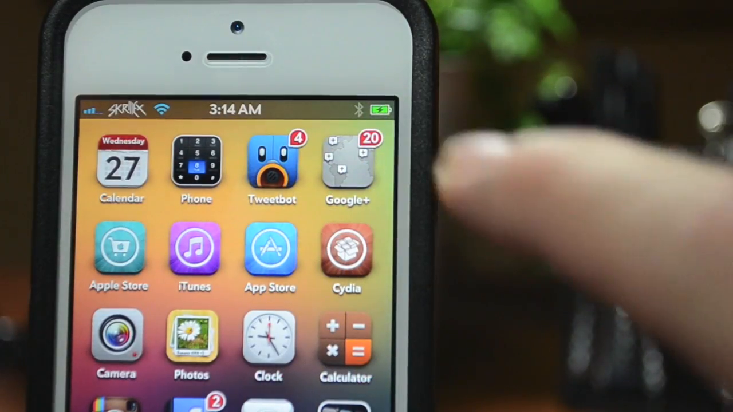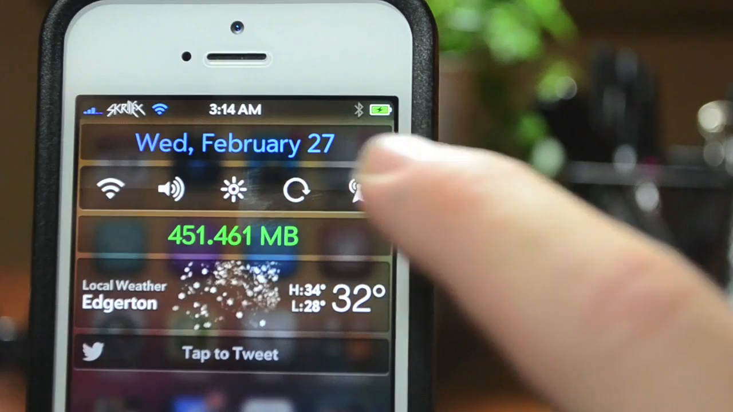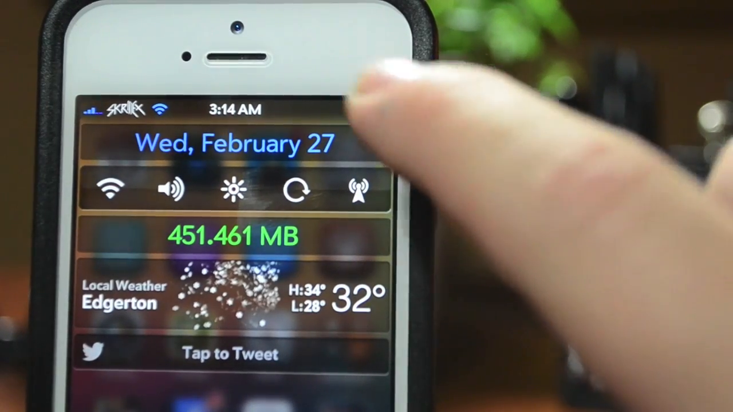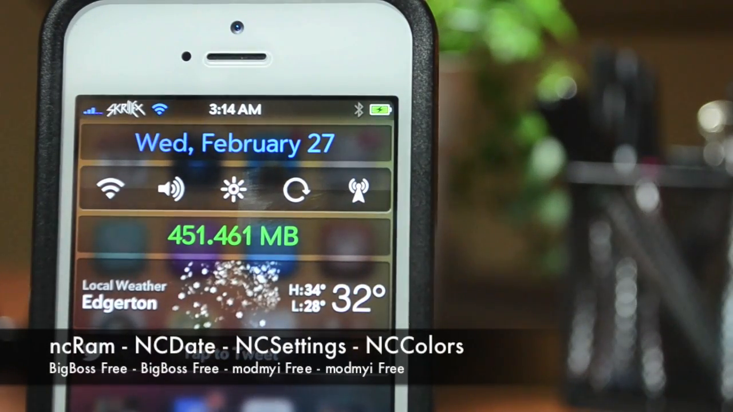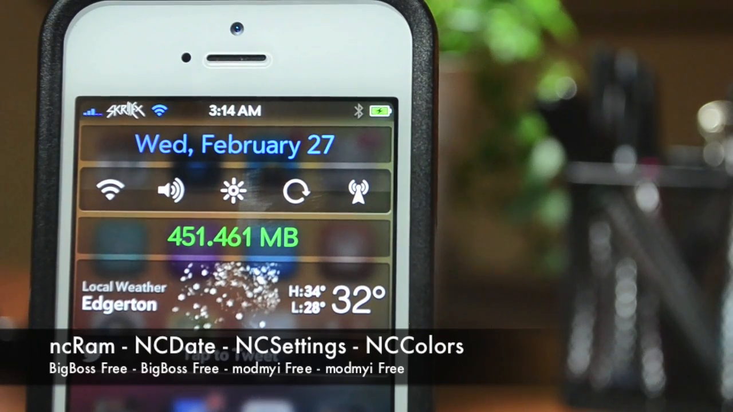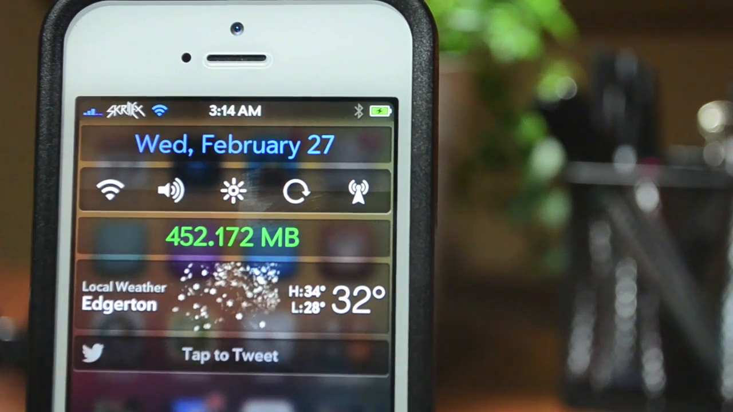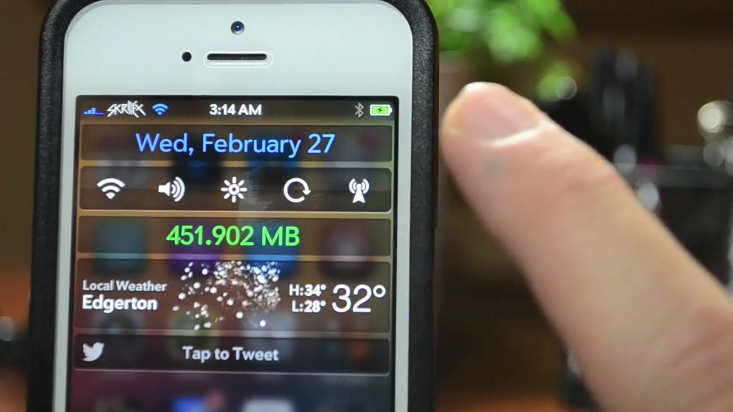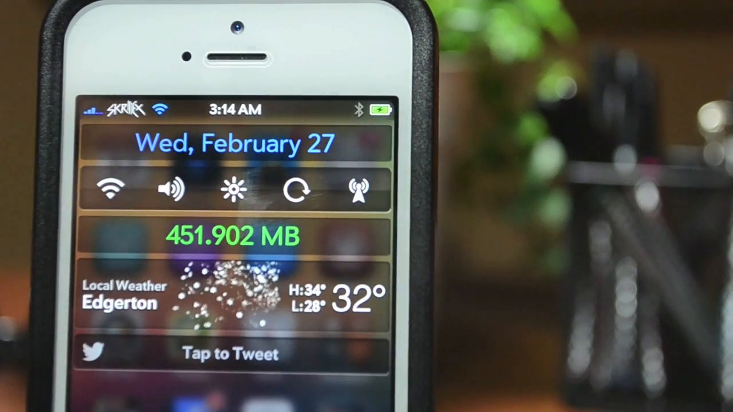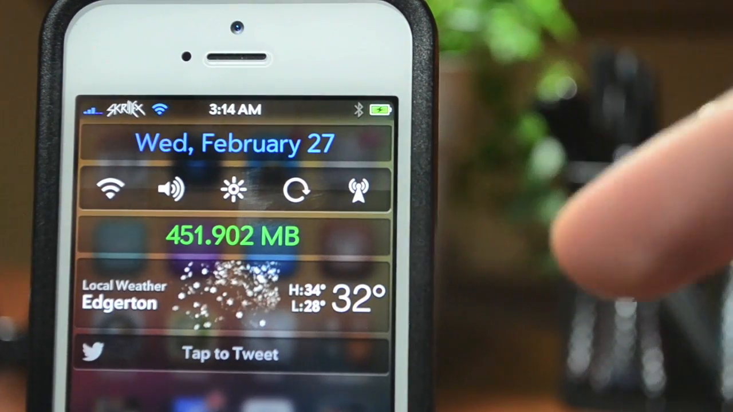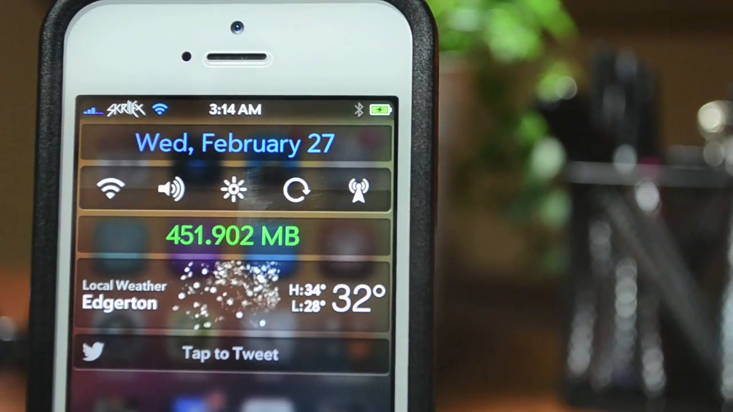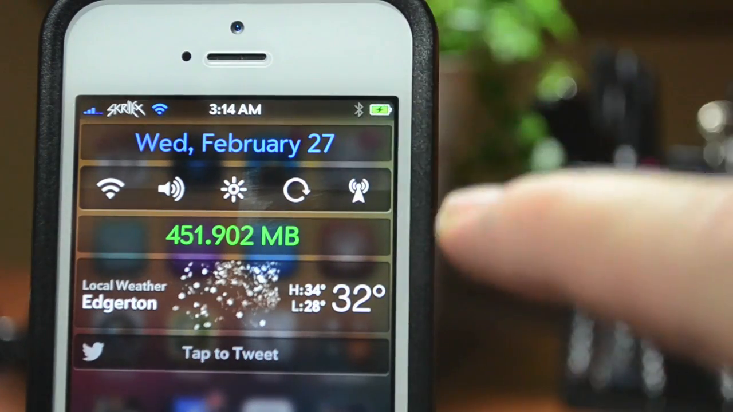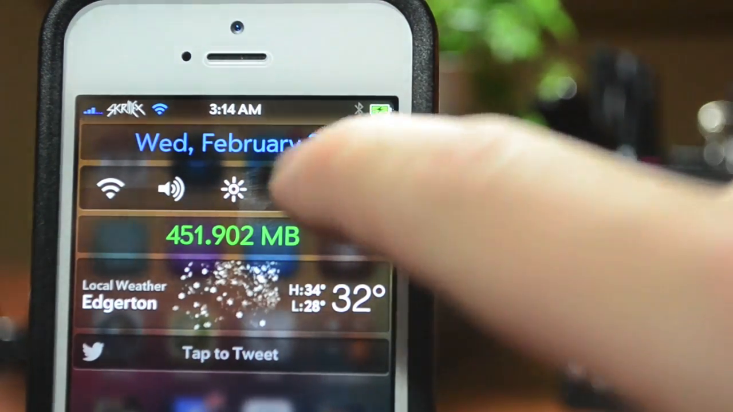So now I do have a few widgets to show you guys that I think you would like. I do have NC RAM, NC Date, and NC Settings, and the way that I changed the background for my notification center to give it that really cool blurred effect, I used the tweak NC Colors, which also allows you to colorize the background as well. But with NC RAM and NC Date, you can customize the font, the color of the font, the size of the font. Just a very cool way to have your date and RAM in your notification center.